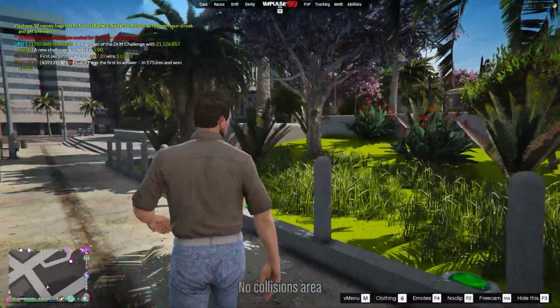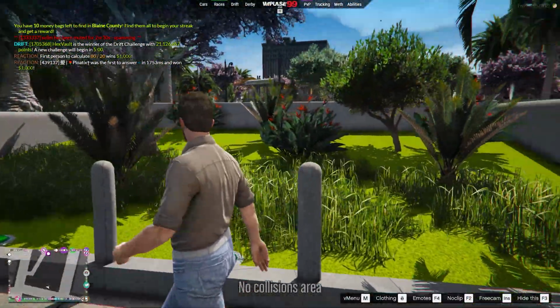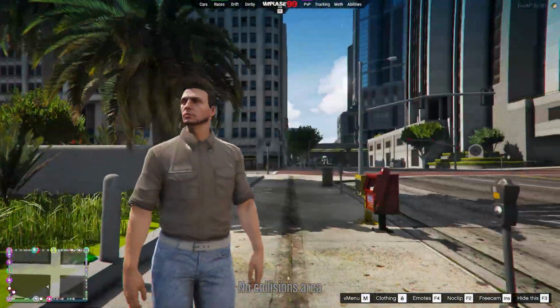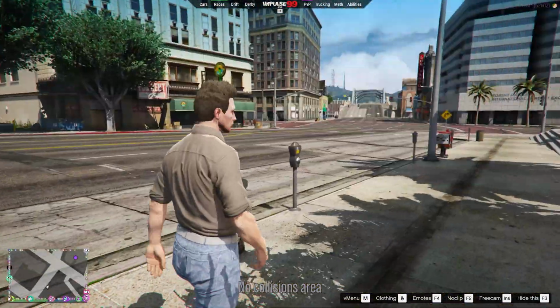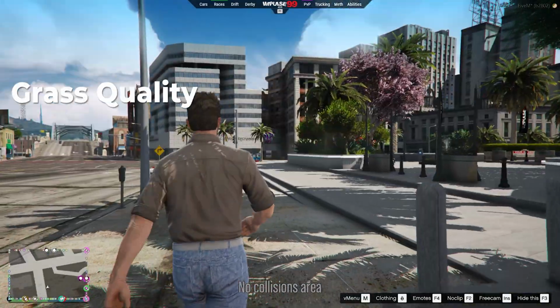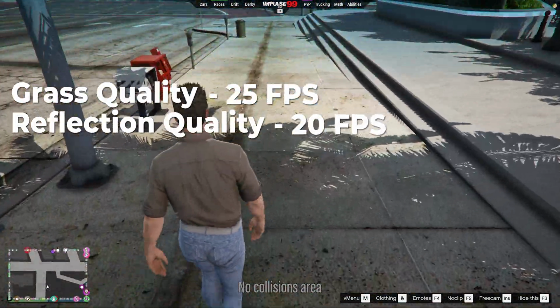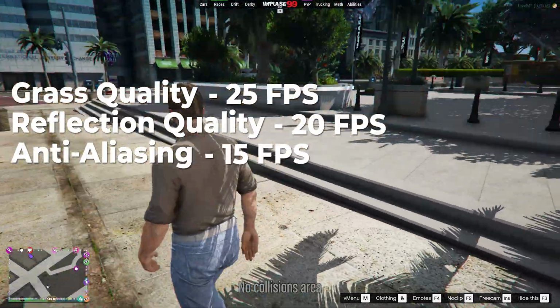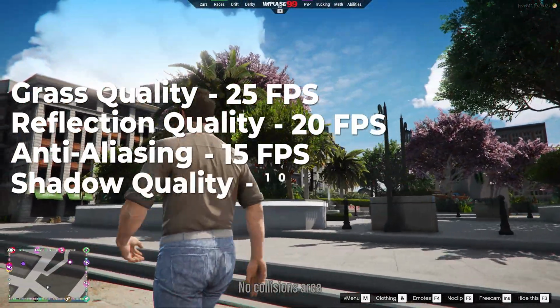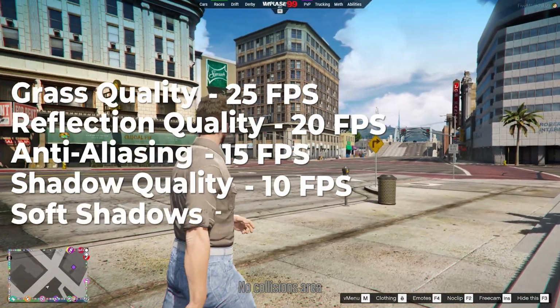The second method involves tweaking your GTA graphics settings for a significant FPS boost. Here are the main parameters that affect FPS the most. Grass quality will cut around 25 FPS, reflection quality about 20 FPS, anti-aliasing up to 15 FPS, shadow quality grabs over 10 FPS, and soft shadows around 10 FPS.